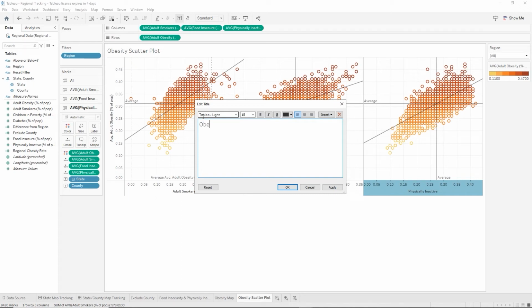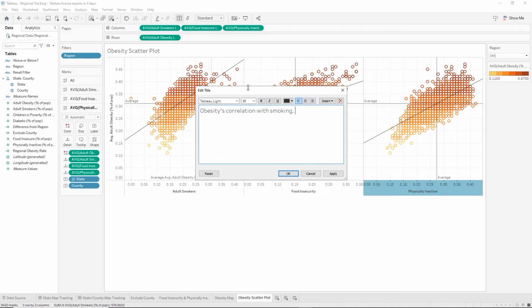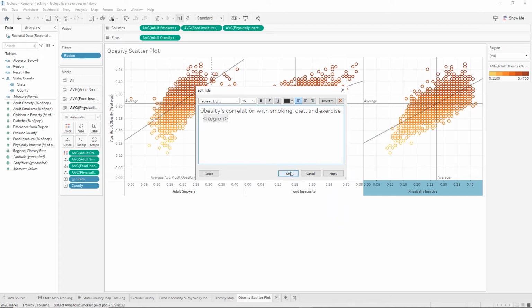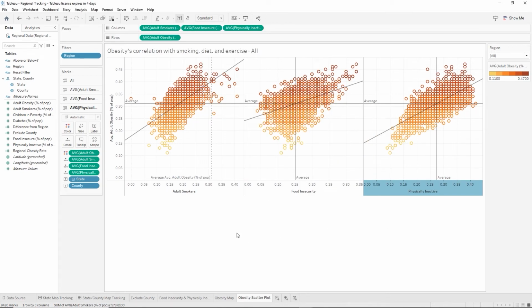And it's going to be obesity's correlation with smoking, and I'm doing these words in the order that I have those measures at the bottom. Smoking, diet, and exercise. And then I'm going to do a dash and insert the region field since we're using that as a filter so it'll be dynamic. And save your workbook.